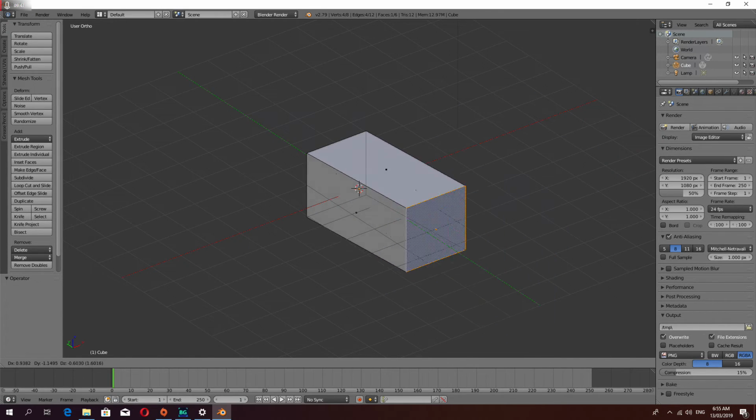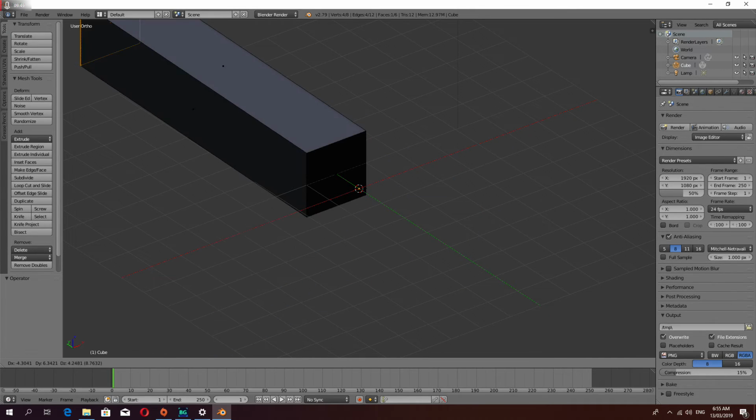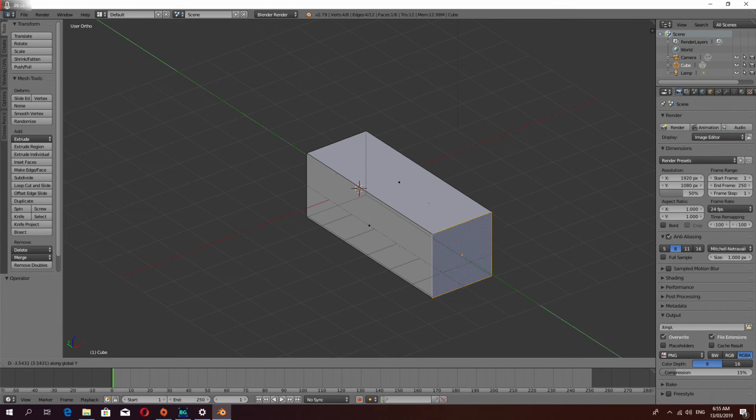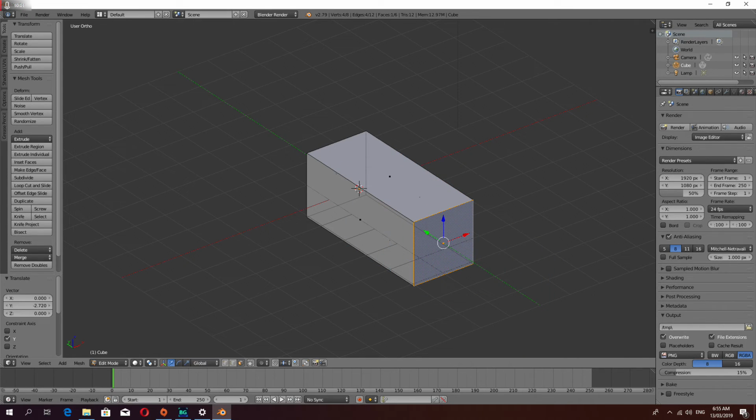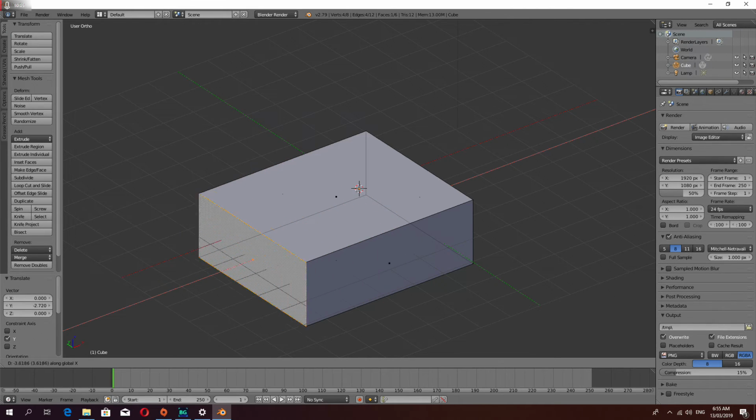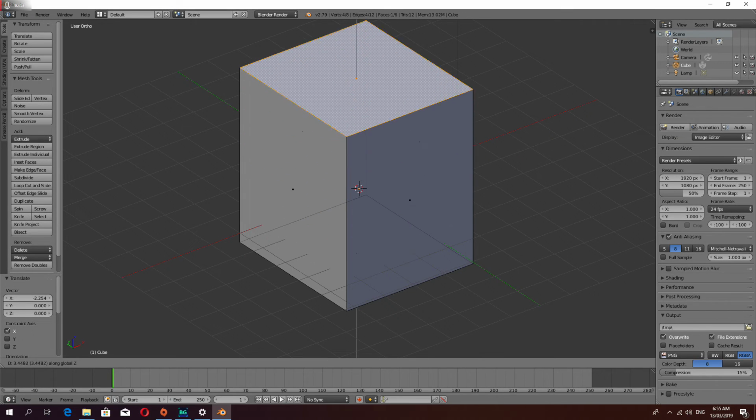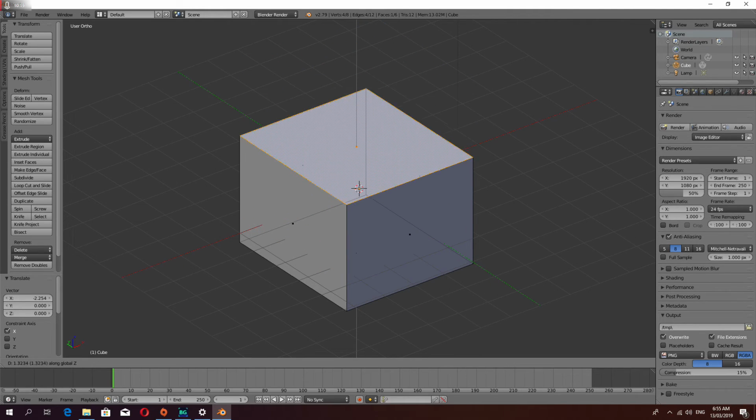Now, I know that the axis is the green one, and down in that bottom left corner, the green one is Y. So I can just push Y, and it puts this line there, and now it locks it to that axis. If I want to then move this one, G, I can lock it to that X-axis and move it out that way. G, Z, I can move it up and down.